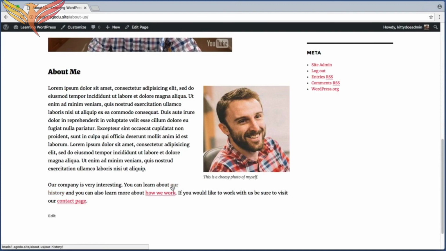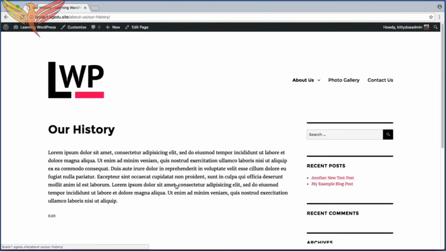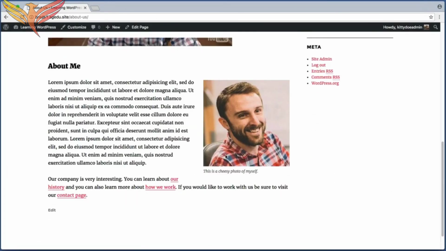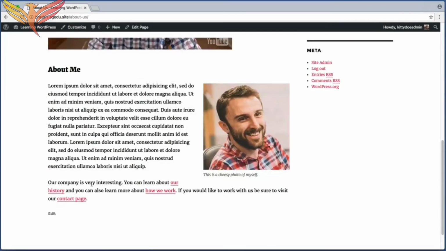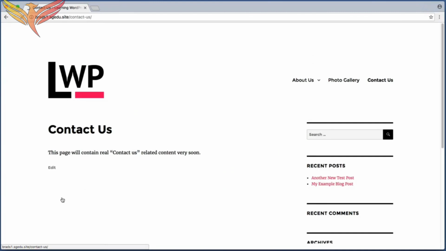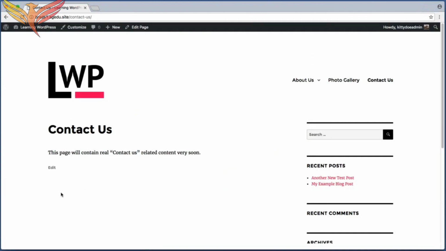Let's test out the links. So I will click on Our History. Works perfectly. If I go back to About Us, I can test out How We Work. That link works as well. And if I go back to About Us and test out the contact page link, that works as well. And in addition to those paragraph links, we still have our trusty main navigation drop-down menu.